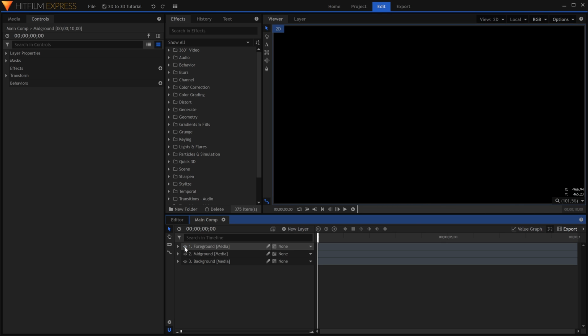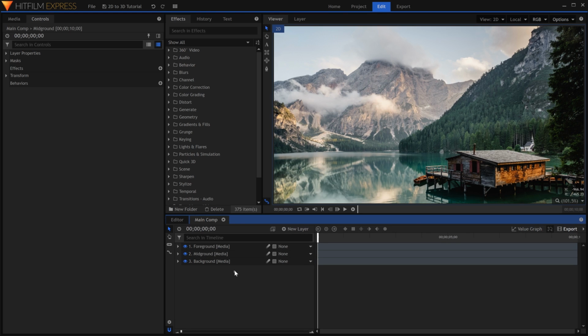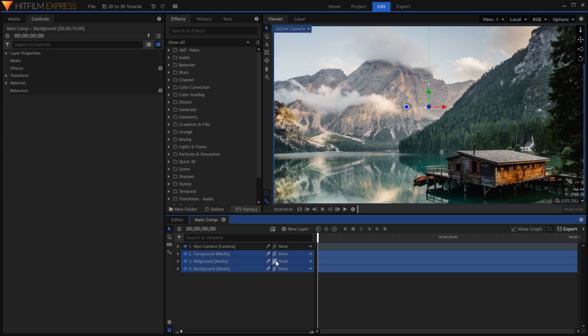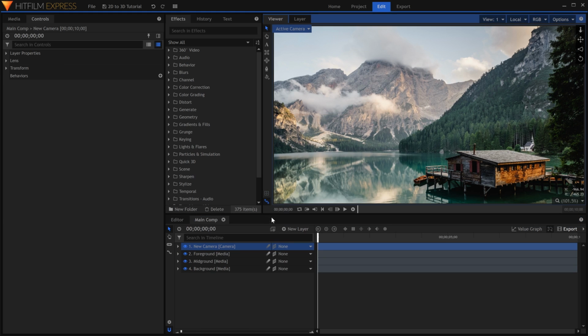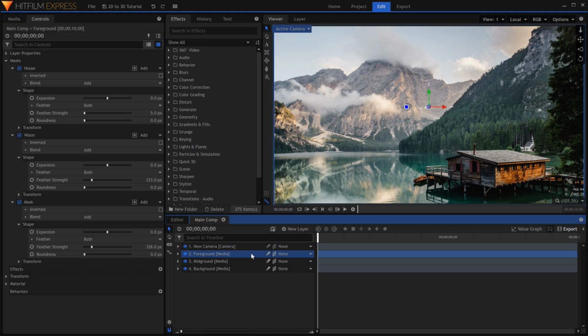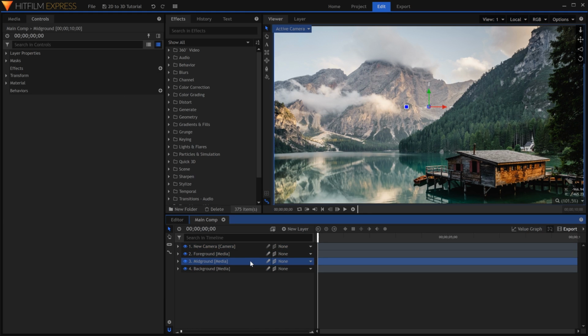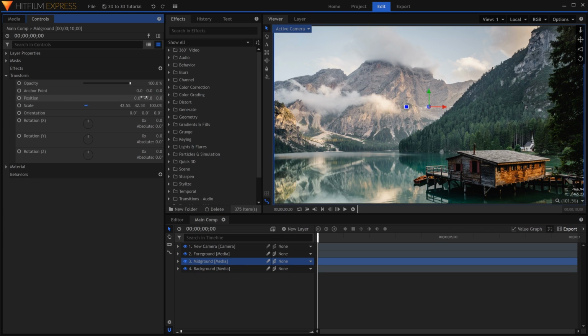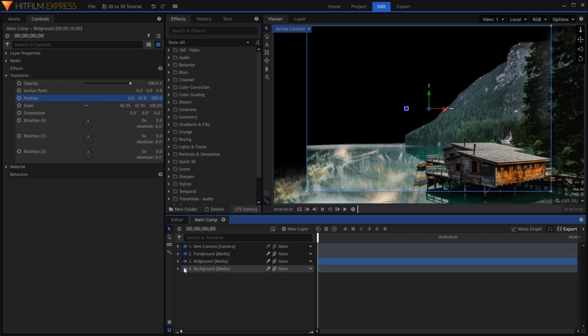The next step is to position each layer in 3D space. Highlight the three picture layers and change them from 2D to 3D. This will automatically create a new camera, or you might get a pop-up asking if that's what you want to do. The foreground layer will stay where it is. Select the midground layer and go into the controls panel. Under Transform, set the position to something negative, like 500. The exact number depends on the picture you use, and how far it should appear from the camera.